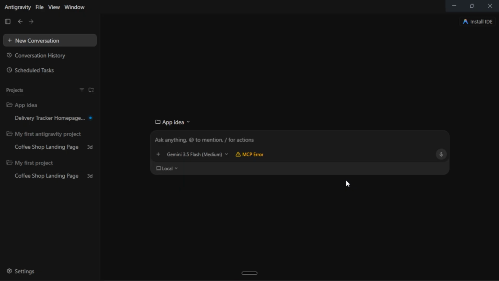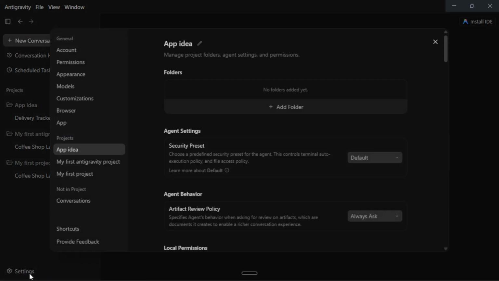Step 2. Go to Settings. Now look for the Settings button. This is usually shown as a gear icon, or it may be inside your profile menu. Click on it to open the Settings area. Once you are inside Settings, take your time and look through the menu on the side. You are looking for the section that controls your AI models. This is where Antigravity shows the models available to your account.